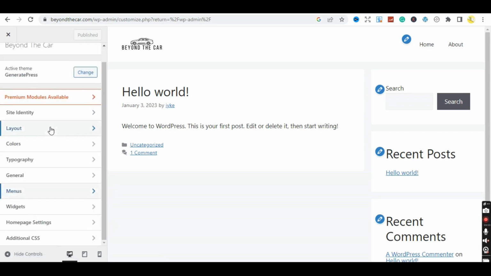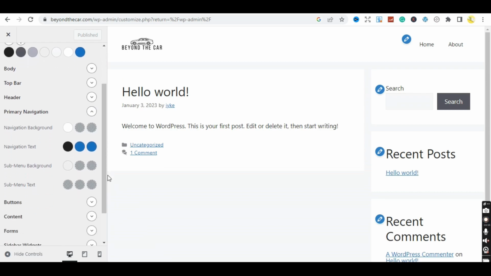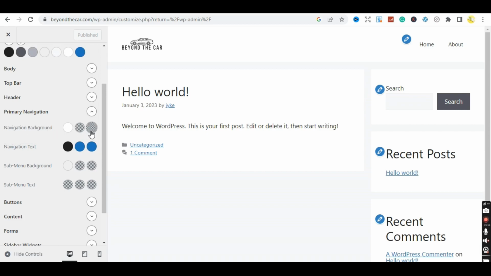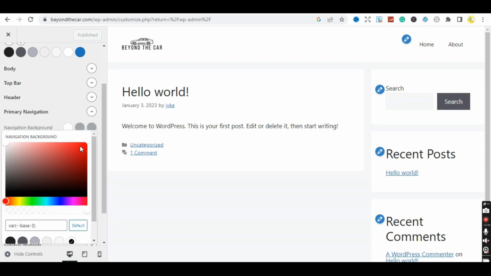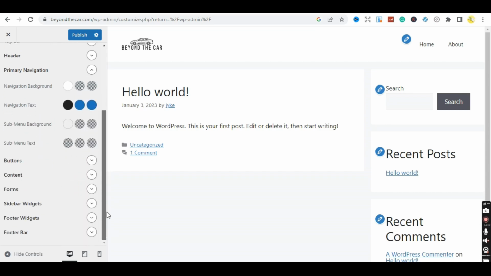Now if I go back to colors, I can change the color of the menu here. If I go to primary navigation, you can change the text. The text currently is black, you can change it to blue if you want. But I will leave the color the way it is now. Let's look at the background. Currently the background is white. If I select red here, you can see the color has changed. In case you wanted a red background, you can bring it here. You can play with this depending on what you want, but I personally prefer white, so I'm just going to leave it at white. Okay, so that is that.